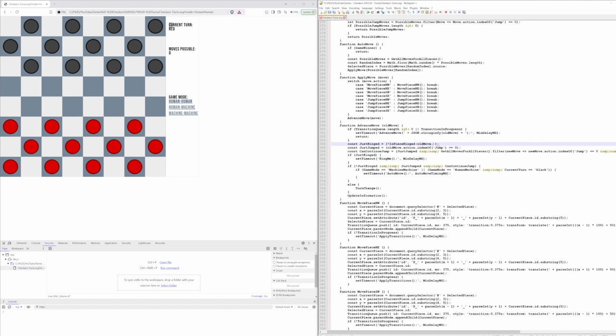Actually, we're going to do the destination because all the animations have completed. So at this point, the piece is actually at the destination, not at the source. So we're saying that after this move is done, the piece is not kinged.